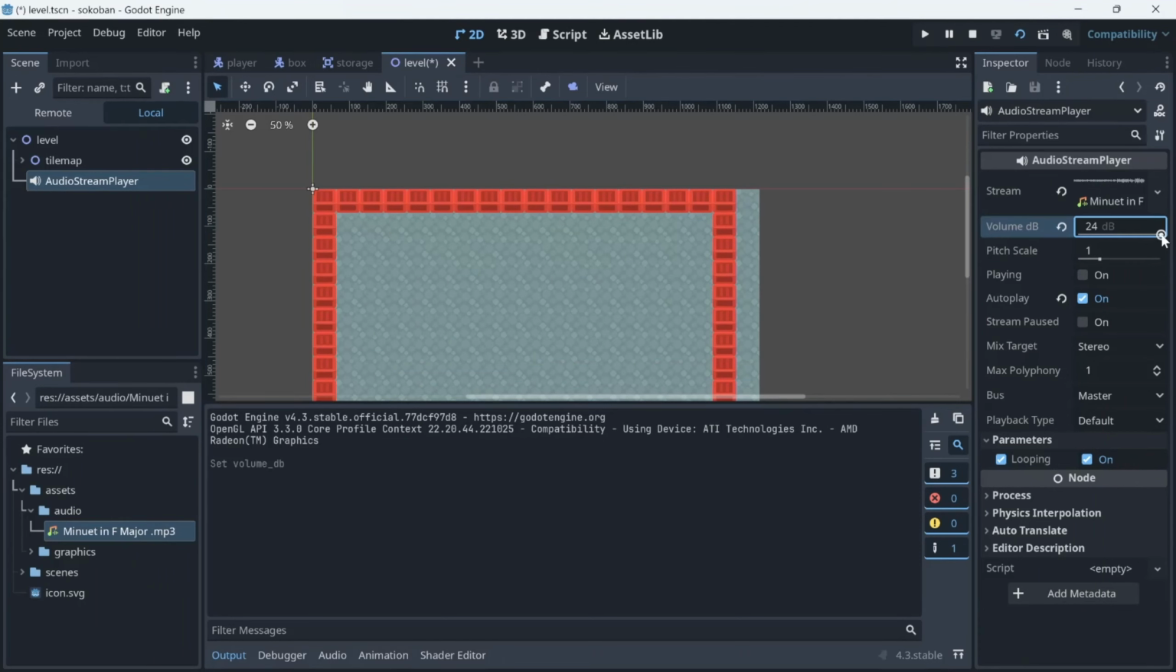You can hear that if we change the volume, the sound becomes louder, and if we change the pitch, the song basically becomes higher pitched and faster. If we decrease the pitch, it becomes lower pitched and slower.